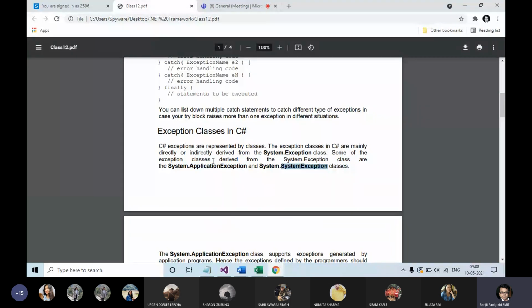I'll give you two examples. Suppose division by 0. If you divide any number by 0, what will happen? You will get infinity. You cannot divide it, isn't it? So you will get an exception related to the ApplicationException class. This is an application exception, basically an error which occurs within your application.